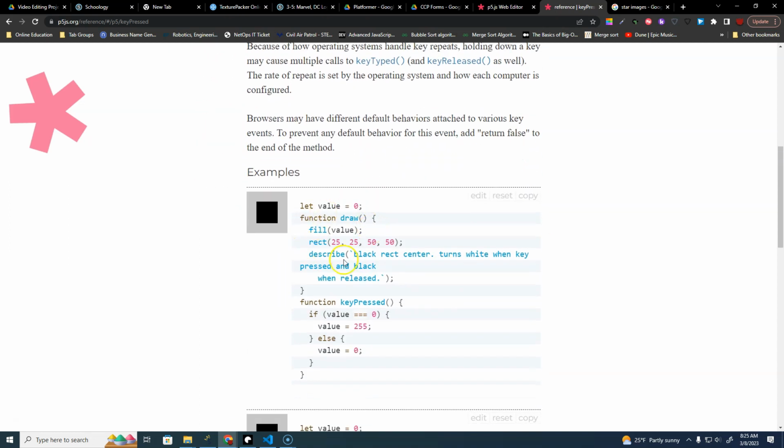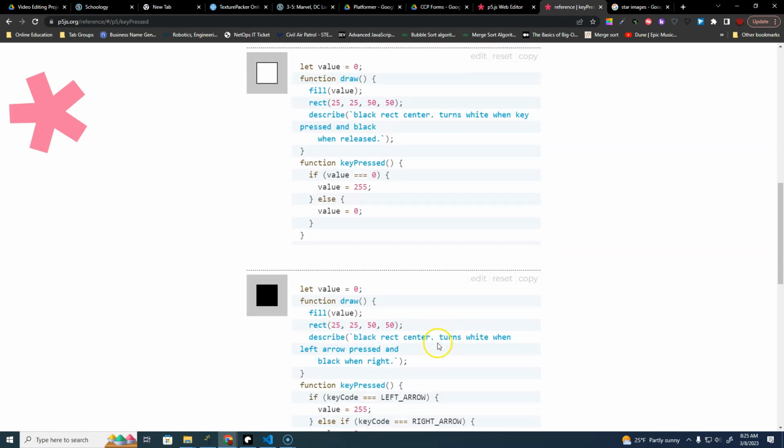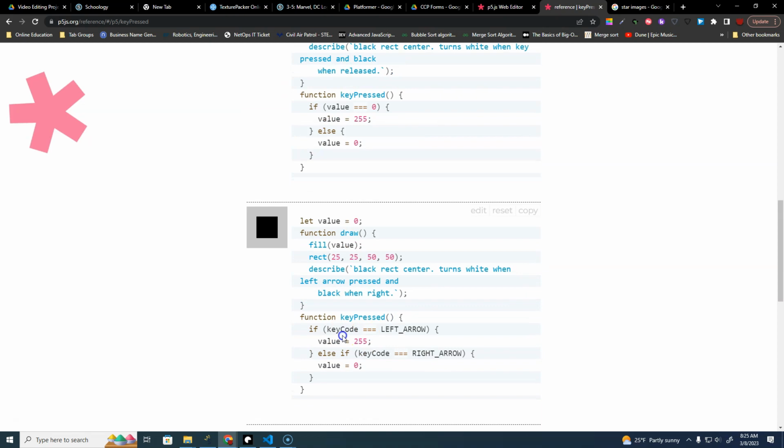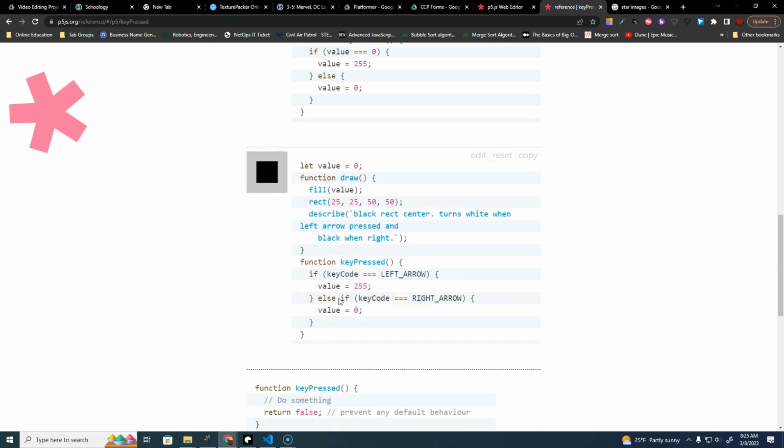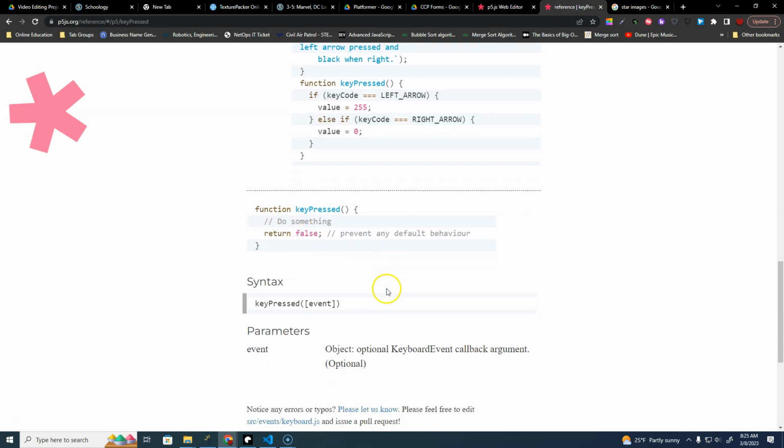Okay, so let's look. On here, if key is pressed, if the value is 0, the color value right here, then it's changing it to 255. Otherwise, it's changing it to 0. So if I press any key, it's flipping it back and forth. If I look here, here we have key code. We're checking if it equals, notice it has 3 equals, the left arrow, then we're changing it. Otherwise, we're doing the right arrow and we're changing it. So left, right, left, right, left, right. Let's keep going.